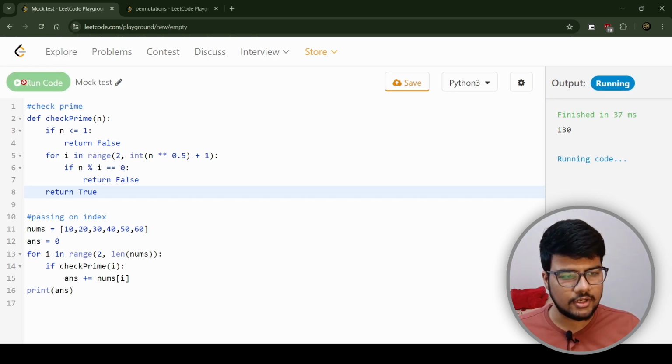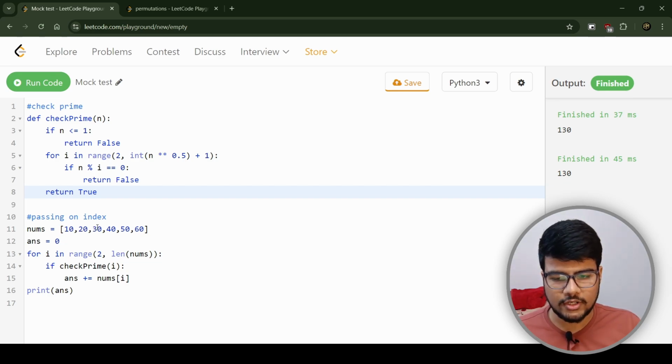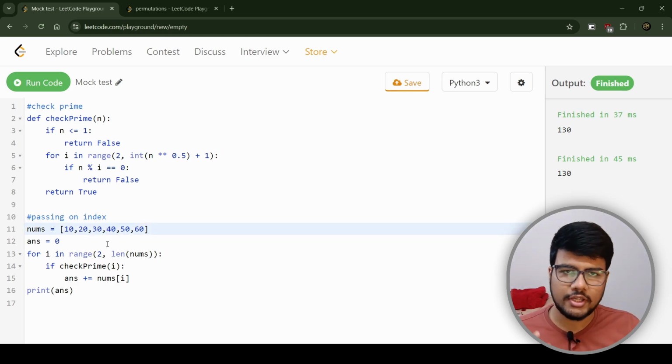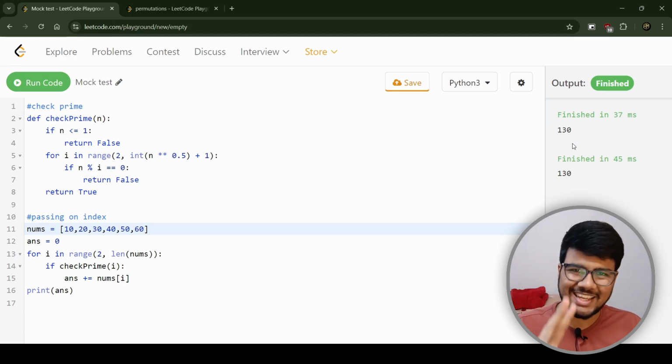So just let me run it. You will find 130 as the answer. As you can see, the indexes 0, 1 are skipped, then 2 (30) and 3 (40) would be considered, then 4 skipped, 5 (60) would be considered. So 60 plus 40 is 100, and 100 plus 30 is 130, and bingo, you have solved your answer. So let's check out the second problem.